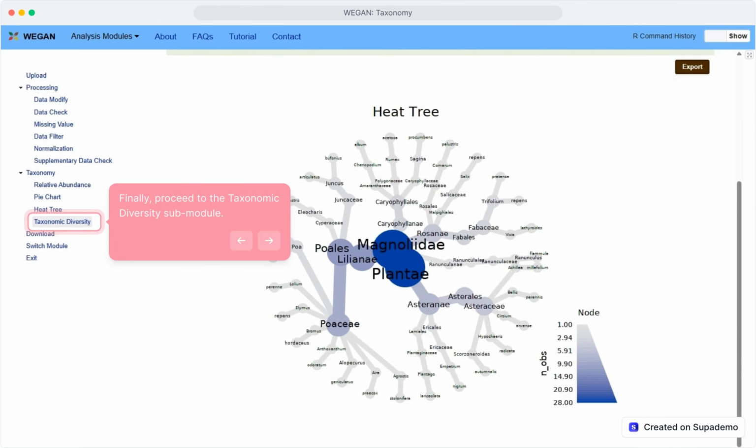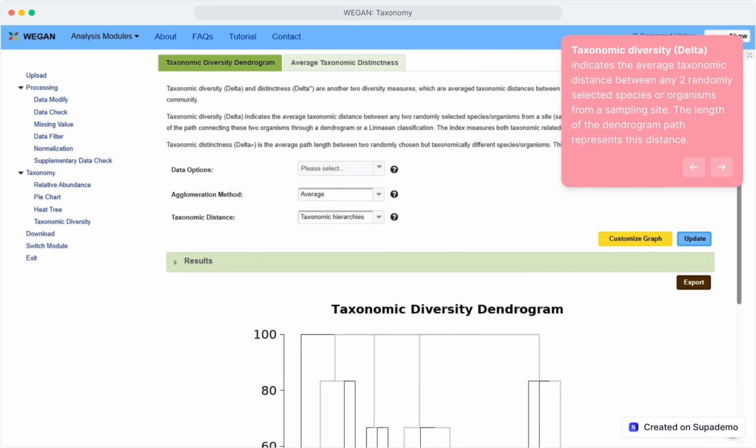Finally, proceed to the Taxonomic Diversity submodule. Taxonomic diversity, delta, indicates the average taxonomic distance between any two randomly selected species or organisms from a sampling site. The length of the dendrogram path represents this distance.